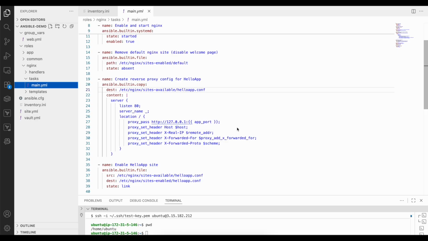Because NGINX and HelloApp run on the same machine, we use localhost, the local loopback address, instead of a public IP. That keeps traffic on the box, which is faster, safer, and doesn't rely on external routing. You will also see server name underscore. The underscore is a catch-all, so this config matches any host header.